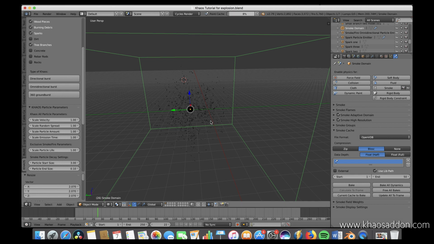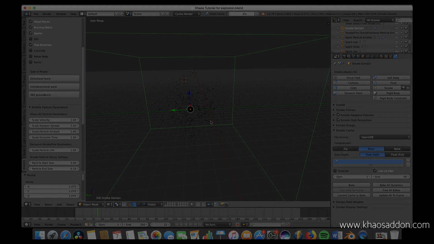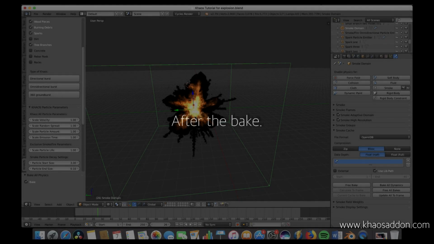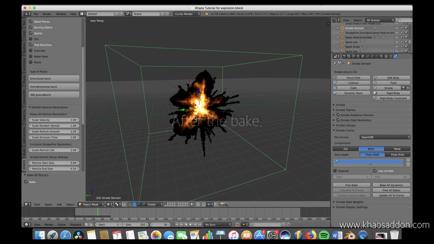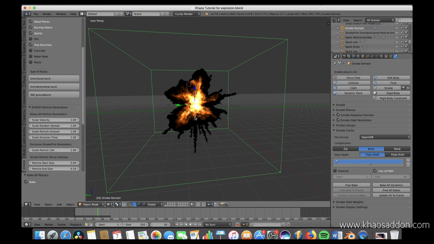And now this is a good time to just take a quick break and let your computer do some calculations and then come back to see if you want any more adjustments made before you create a high resolution version of your blast. So now that we've baked a lower resolution version of our explosion, let's go ahead and create an initial material for our explosion smoke. So make sure that your domain is selected here.